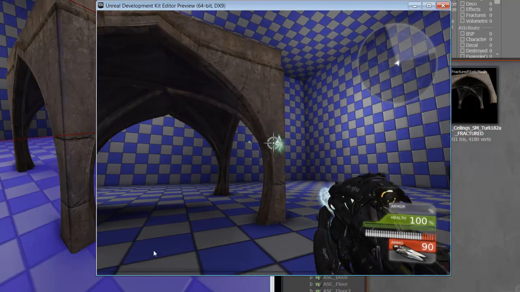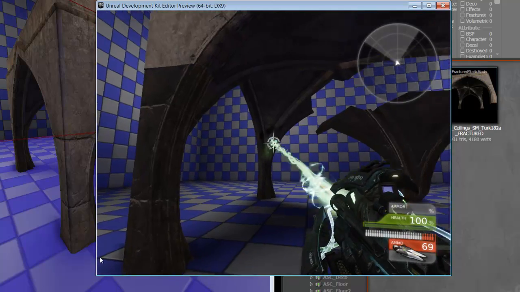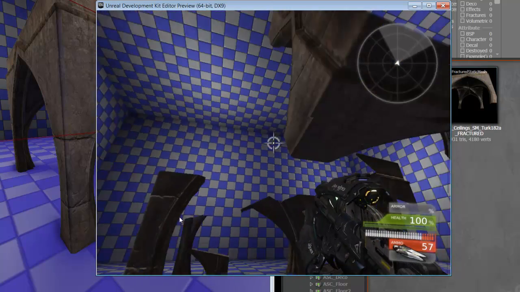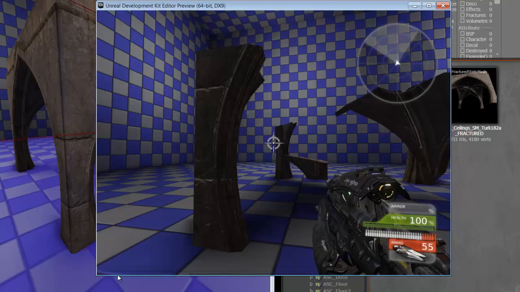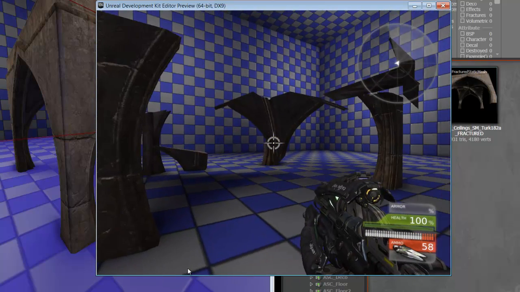And we shoot some more pieces off, we can start to see it kind of break apart and fall down, and we can see it pop apart. And we've got our fractured static mesh, and we now have destroyable statics.